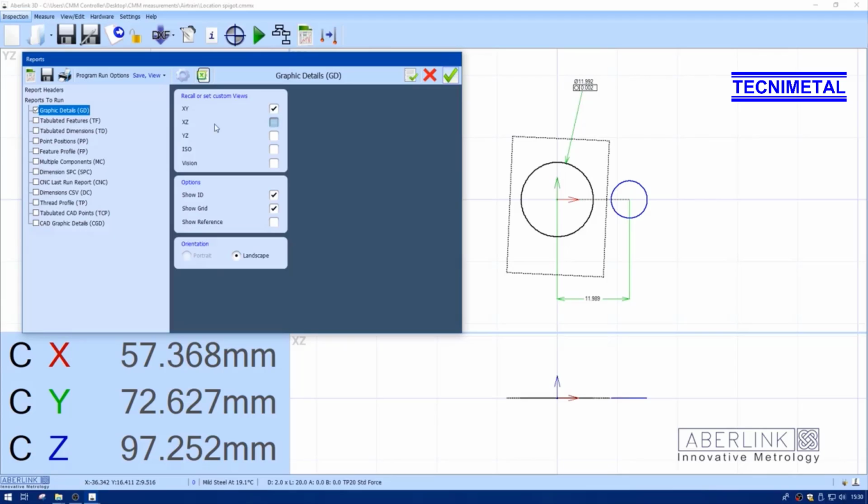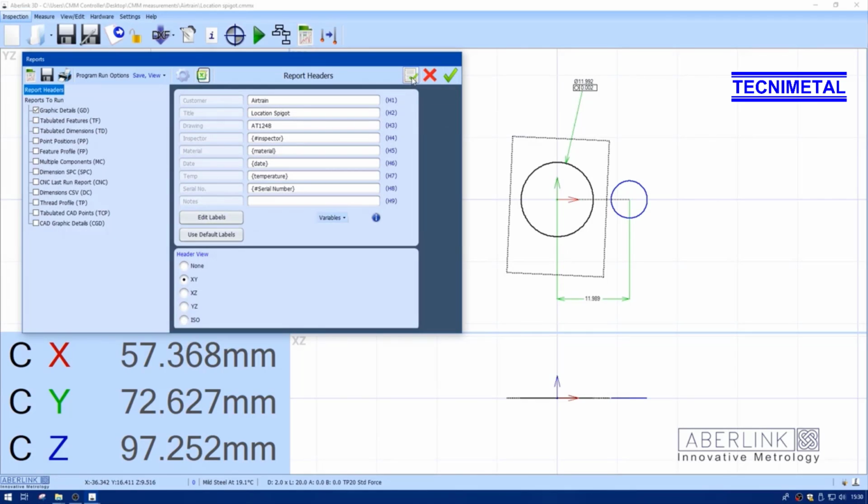Okay, I want on a graphics report, just the XY view. Apply those changes. Now when the program runs, I have to decide what I want to do. Do I want to view the file? Do I want to save the file? Print the file? Or none of these? So clicking on these, I can turn them on and off. In this case, I want to view and save.